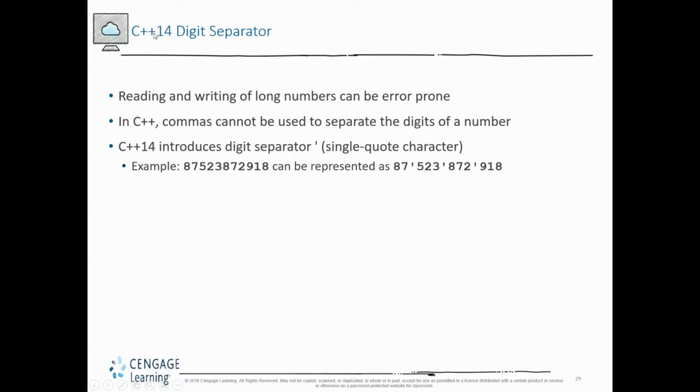This is the way with C++14: you can put single quotes to separate the digits. But I think you might remember, from either chapter 1 or unit 1 or unit 2, I mentioned that you cannot put commas in big numbers in C++, because a comma assumes that what follows is a new number.